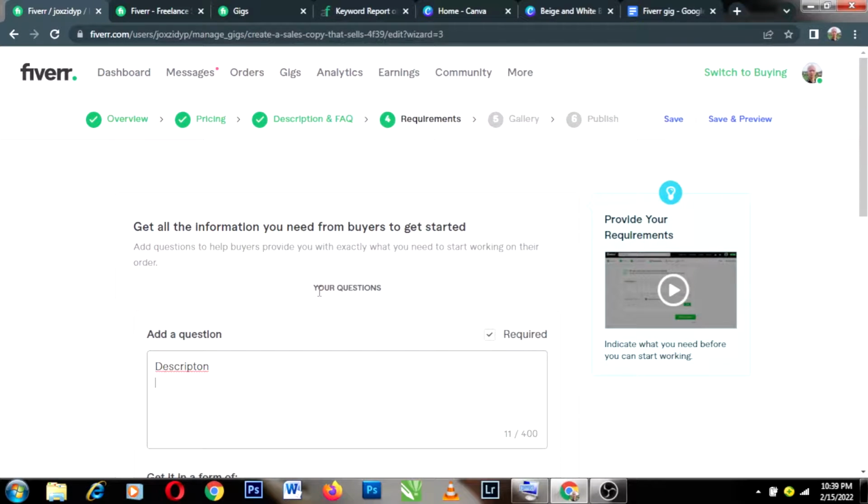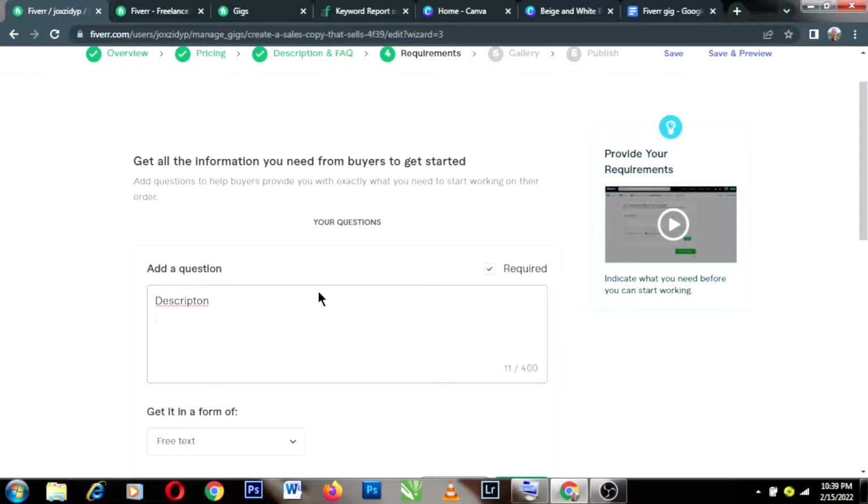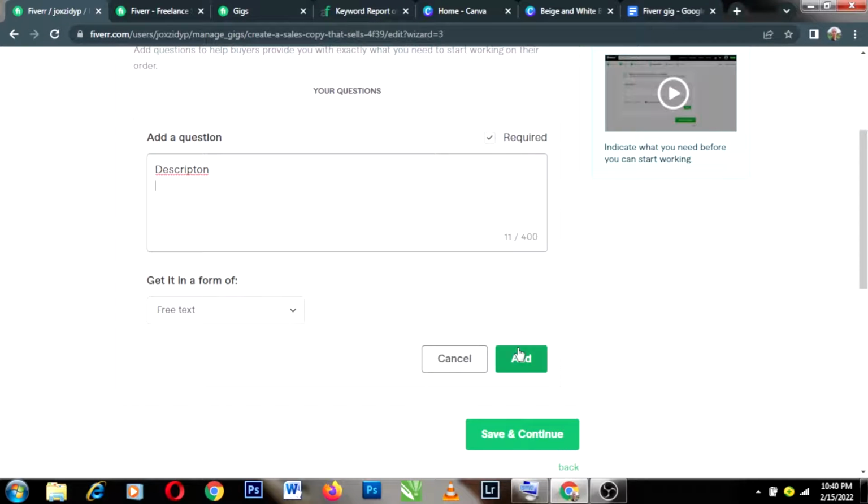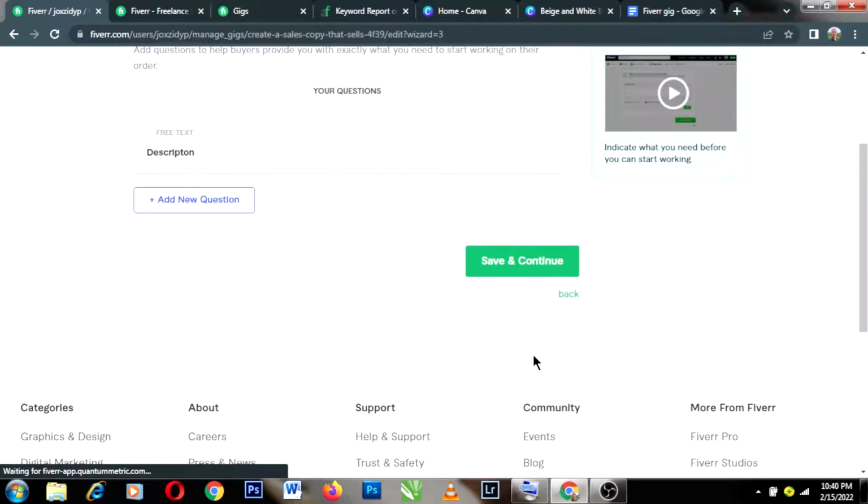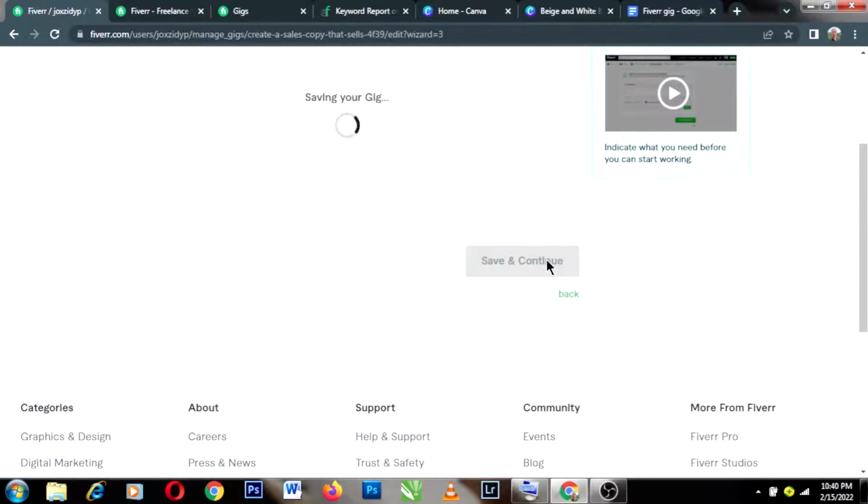For example, you are doing graphics and they ask you to put up a gig. Now you are going to ask them, is it a logo you want to do, or a flyer, or the rest? This time around it's your own question to them, so they will feed you with all the information you need. Here you are going to choose how you get the answers: do you get it in form of free text, multiple choice or attachment? Whichever you choose, they are going to answer it like that. Then you add it. After that you save and continue.